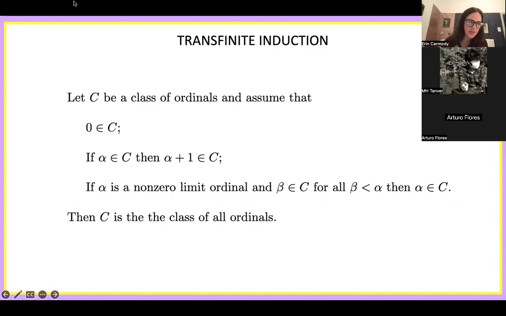This is if you're maybe an undergrad taking a proofs class and you've seen induction. So if you like induction, you're gonna love transfinite induction. We have a base case or an anchor case. Let C be the class of ordinals and assume that 0 is in C, and that if alpha is in C, then alpha plus 1 is in C. That's like the regular induction hypothesis step. Induction hypothesis, induction conclusion, I don't know.